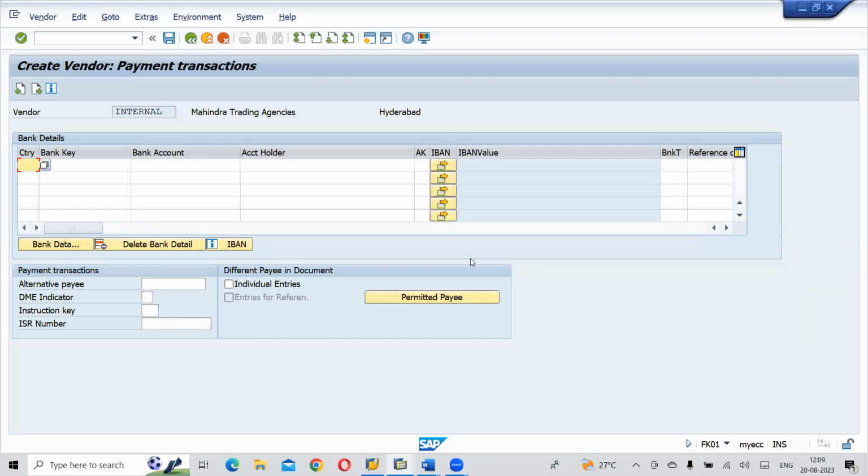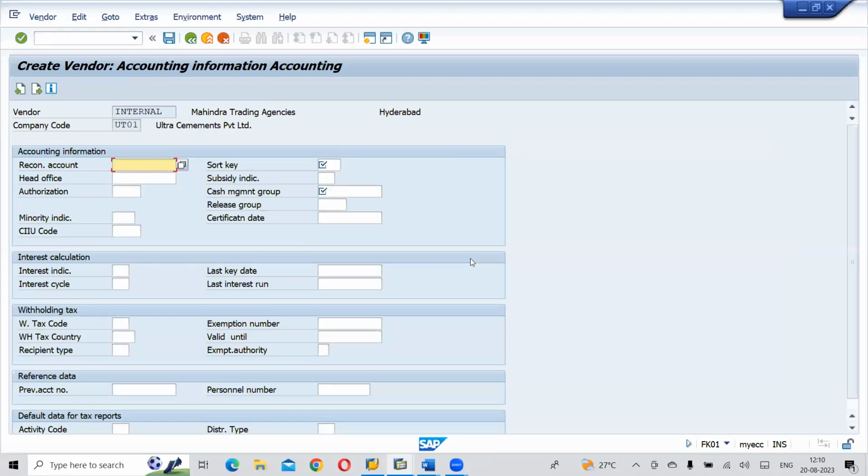So as of now, I'm not giving any bank details of the vendor or supplier. So same thing, we need to go enter. Okay, reconciliation account 150,200. If we give check, bank details are not required, right? Not required. Okay, whatever address is there.